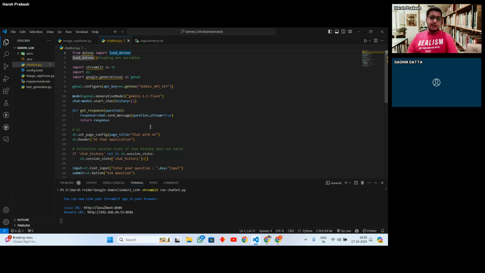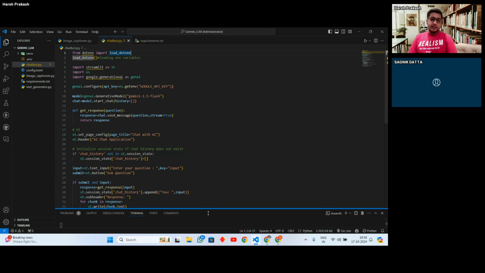I know that for those who don't know Python or Streamlit, it would be difficult to understand. But I would be explaining each and every line in a very simple way so that anybody can understand. These lines are used for importing different functions from the libraries. And this line is taking the Google API key from the .env file.